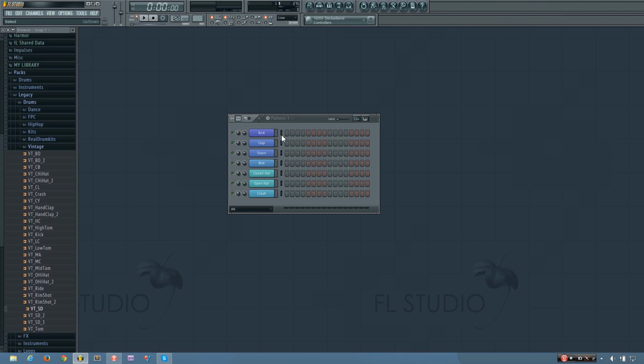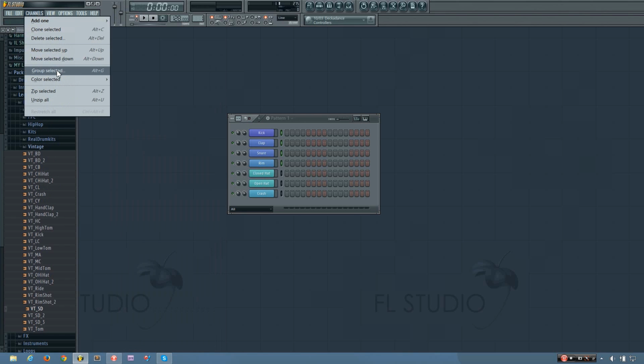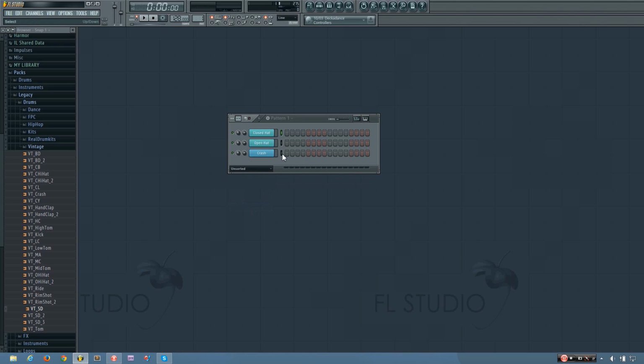Now, what I do want to do is group these samples. Normally I would select all of them to put them in the same group, but for the sake of this video, I'm only going to select half at a time. Once you have them selected, you can go to the channels and select group selected. And I'm going to name this filter group drums. And you can see down here it says drums. And the other ones are in unsorted.